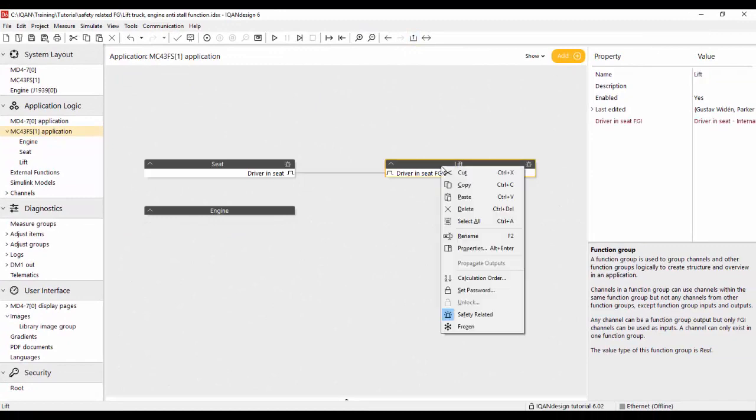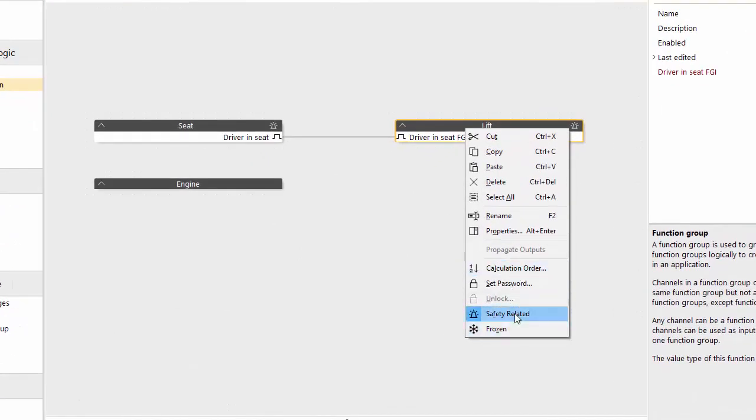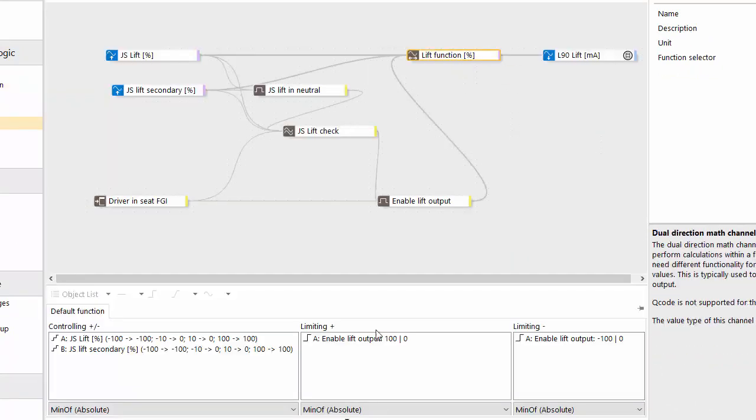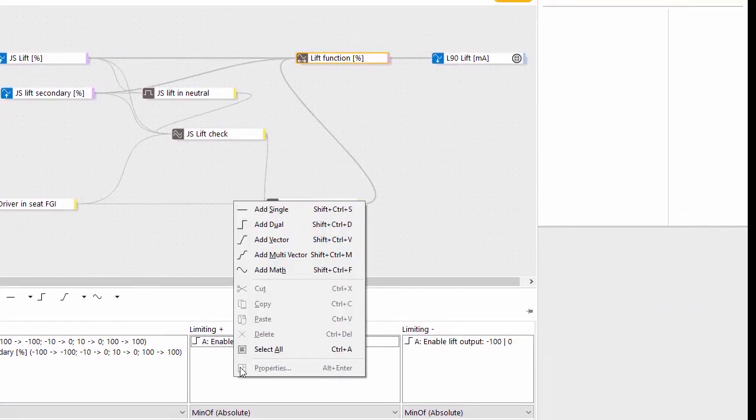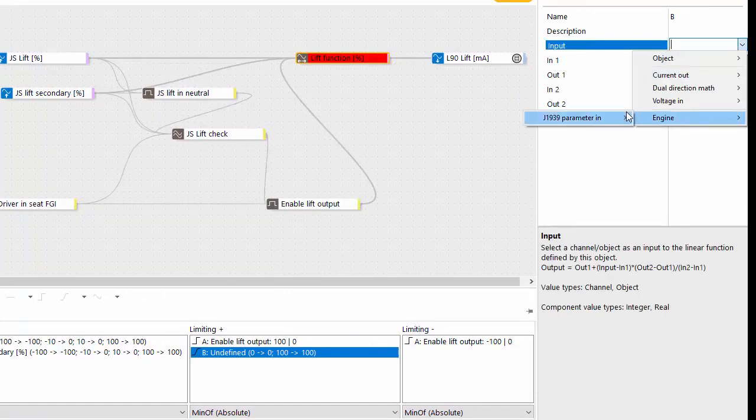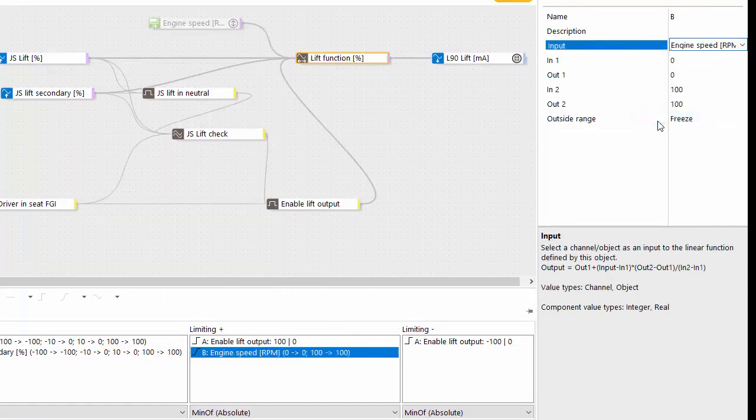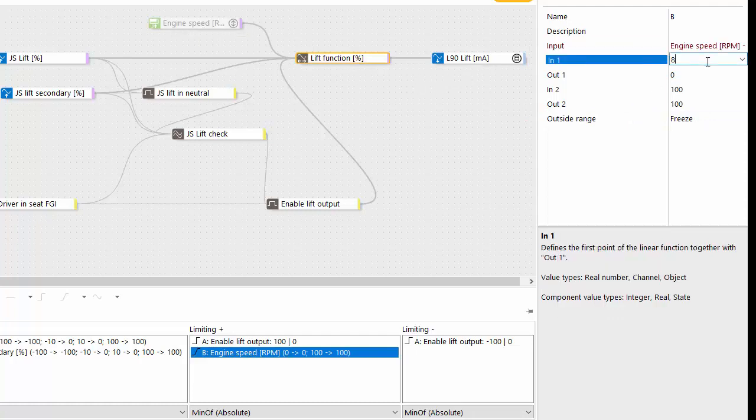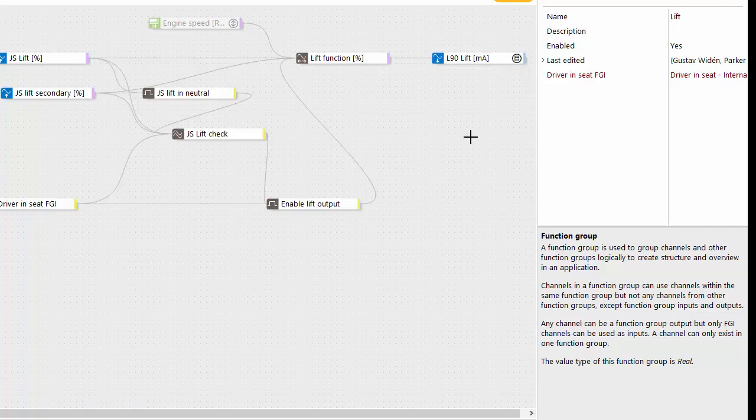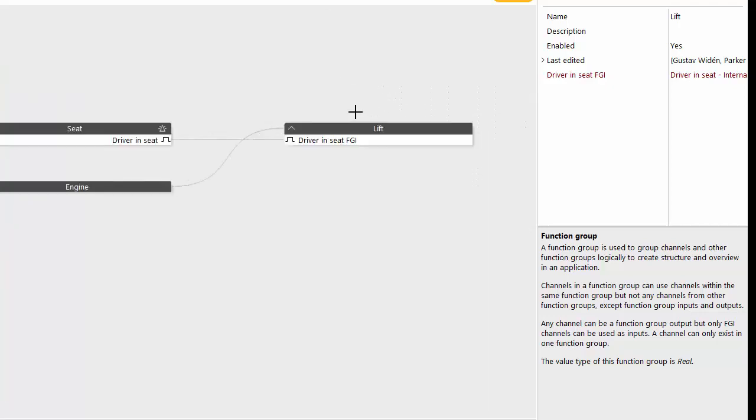And just to demonstrate this, let's just make this lift function marked as non-safety related just for the moment to see how this works. And going into limiting here, we add this speed limitation for the anti-stall, and here we can select this public scope engine speed, and we see it's brought in, and we set the limitations here, so 800 RPM to 20% limitation and 1300 RPM to 100%. So that looks fine when it's marked as not safety related.